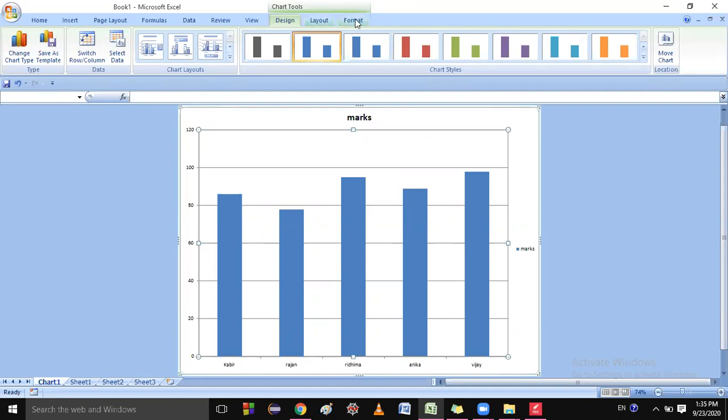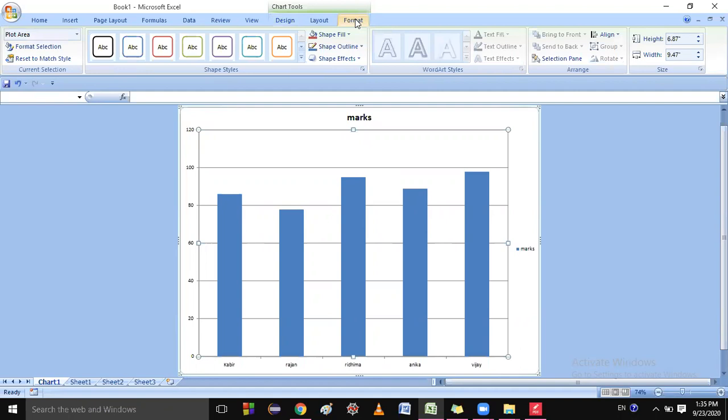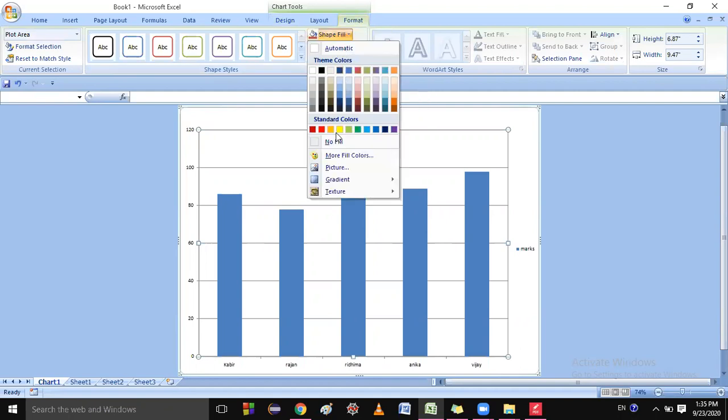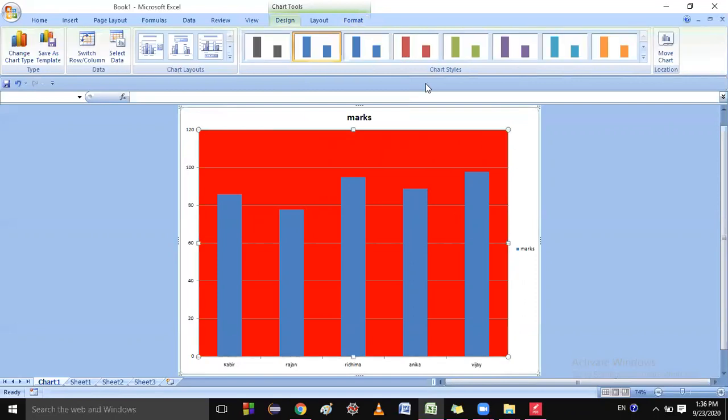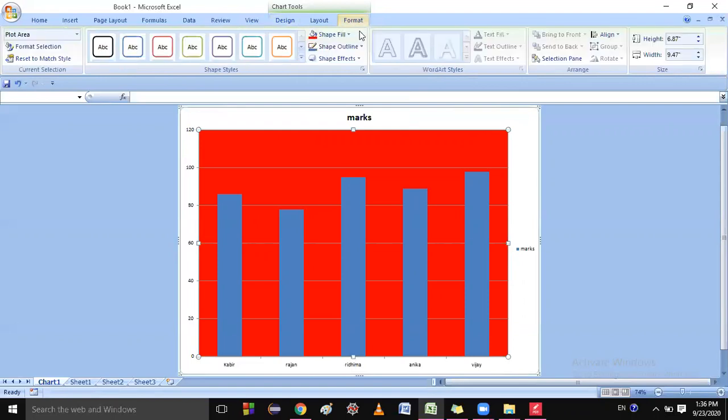Next go to the format. There is shape fill. You can change the color like this, yellow. You can see here, this plot area right now is of which color? Red color. Yes. Okay.